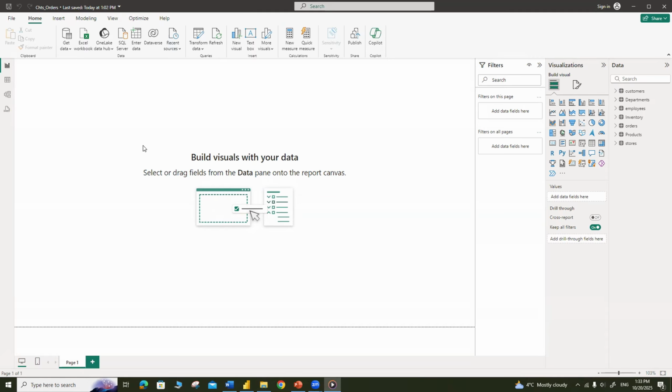In the report view, the large blank area in the center is called the canvas. This is where you'll build visuals using your data. At the bottom left, you can see page tabs, similar to sheet tabs in Excel. You can add, delete, duplicate, or hide pages here. Below the page tabs is the status bar, which displays context information. For example, in this report with a single page, the status bar shows page 1 of 1.